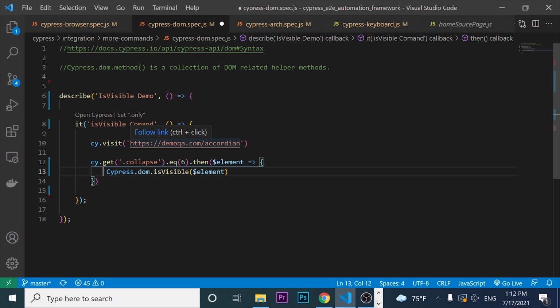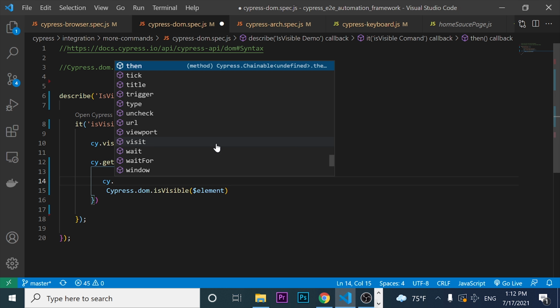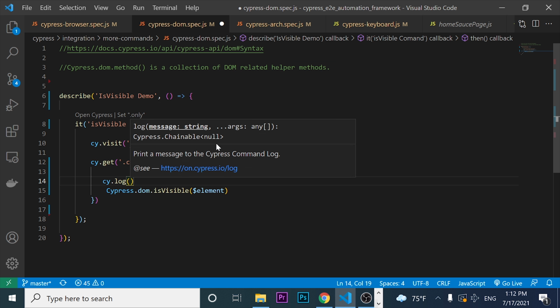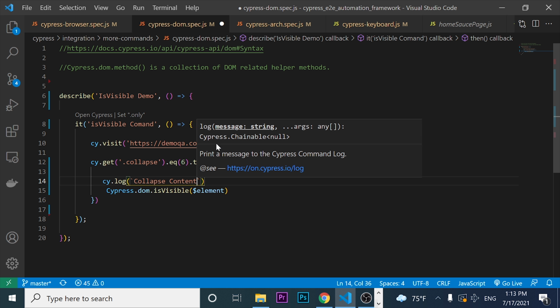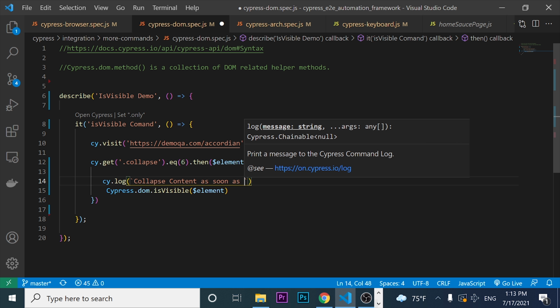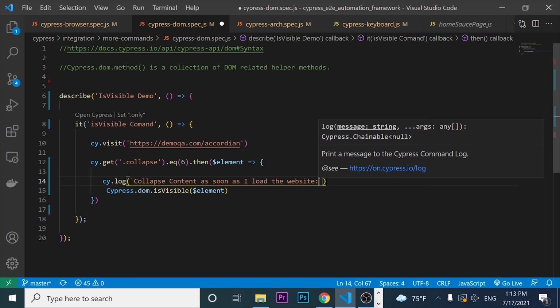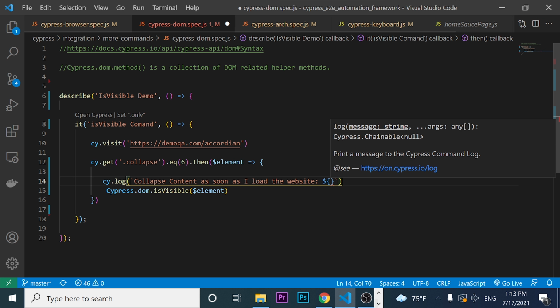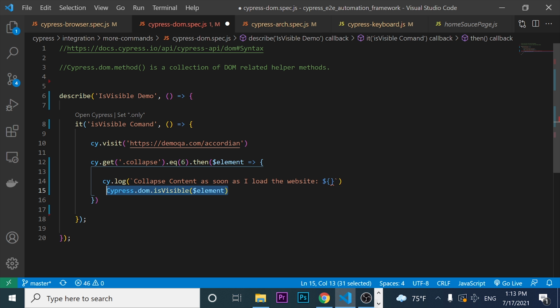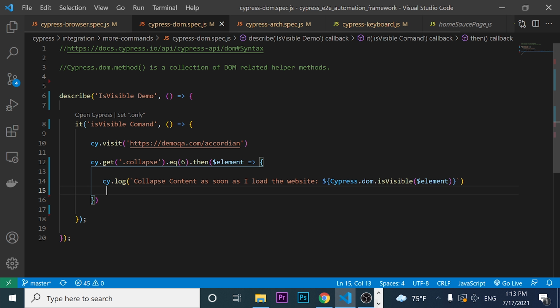I'm going to make a cy.log here, because I want to show you that. I'm going to type the backticks and use this syntax to log "Collapse content as soon as I load the website". And we're going to check if this is actually returning true over here. Perfect, and now we should be able to watch that.